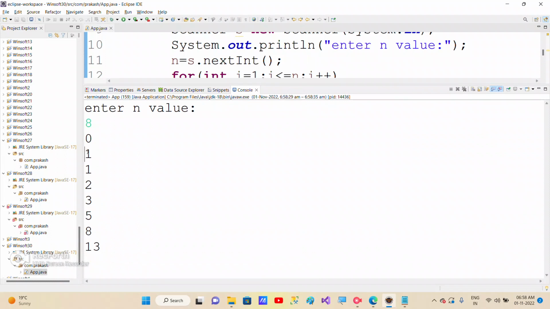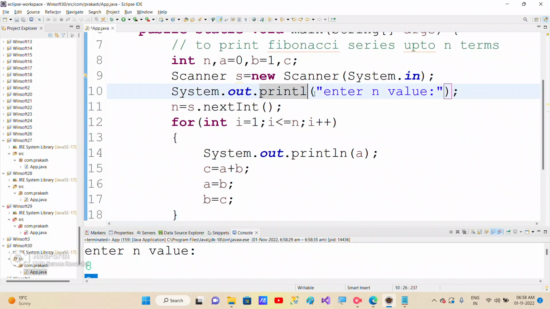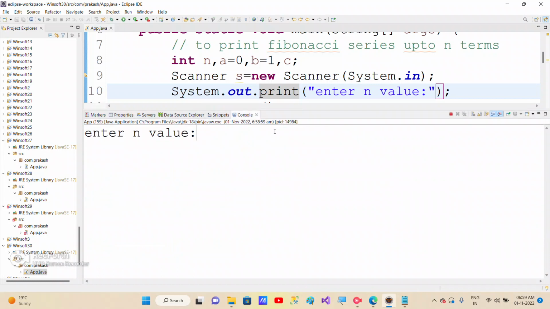See the output from the beginning. This is the input, 8 is the input. See the output: 0, 1, 1, 0 plus 1, 1, 1 plus 1, 2, 2 plus 1, 3, 3 plus 2, 5, 5 plus 3, 8, 8 plus 5, 30. Perfect. So if you want to keep n here, what to do? Instead of println, just keep print so that it looks good.